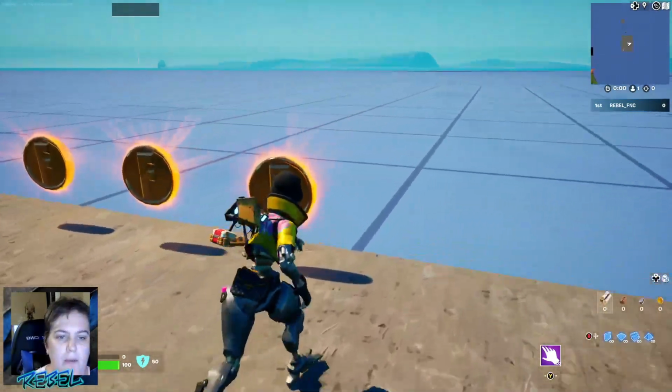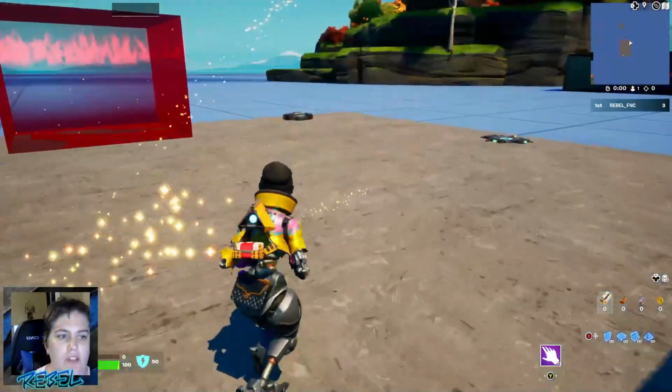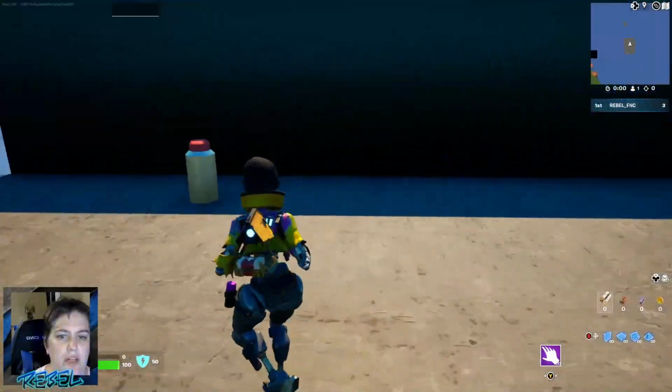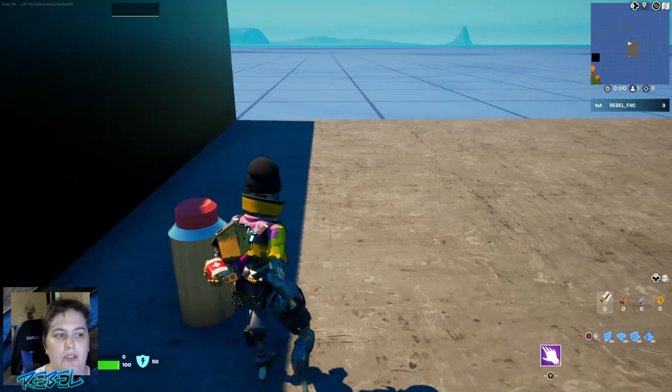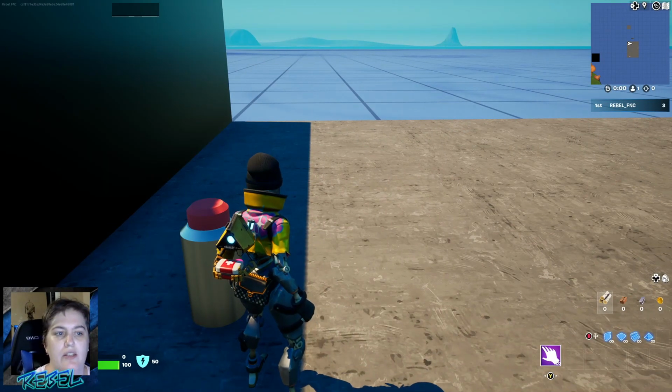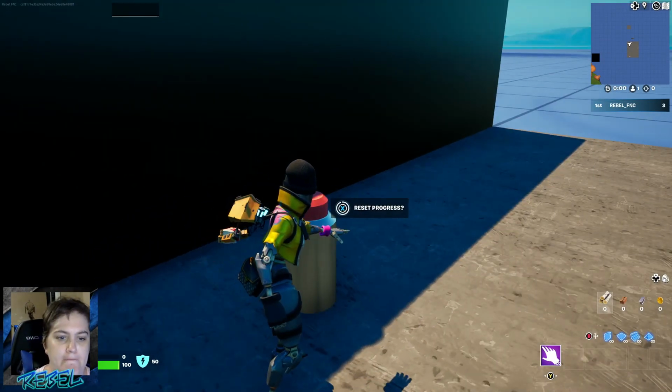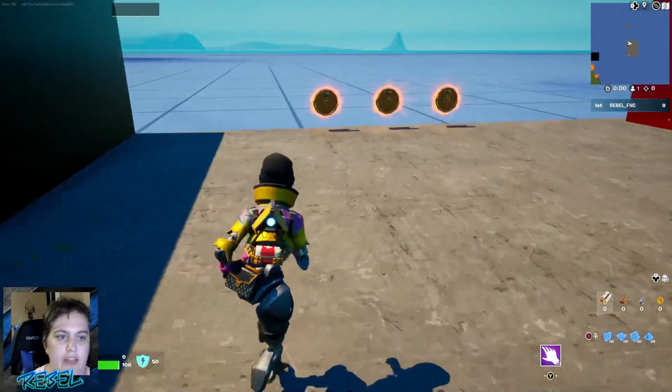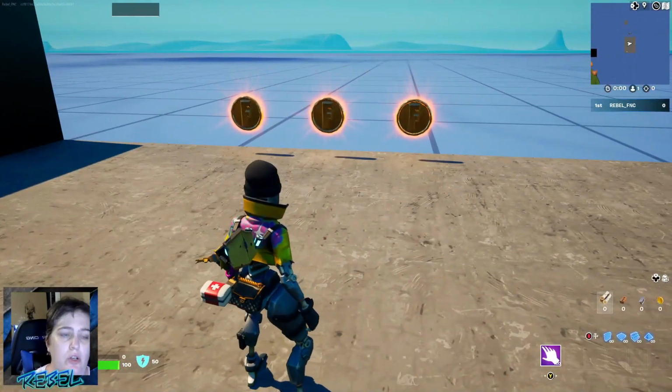Anyway, I'm going to grab all 3 of these. 1, 2, 3. I have a score of 3. I grabbed all 3. I'm going to reset my progress. And what's going to happen is my score is going to reset as well as those coins come back. As you can see, they're all back and my score is reset.